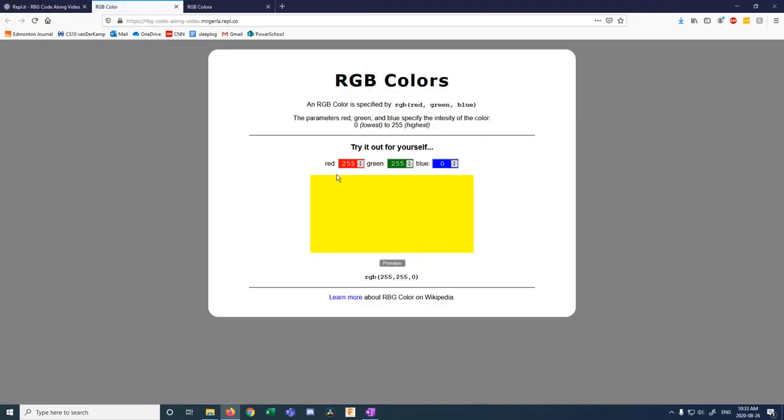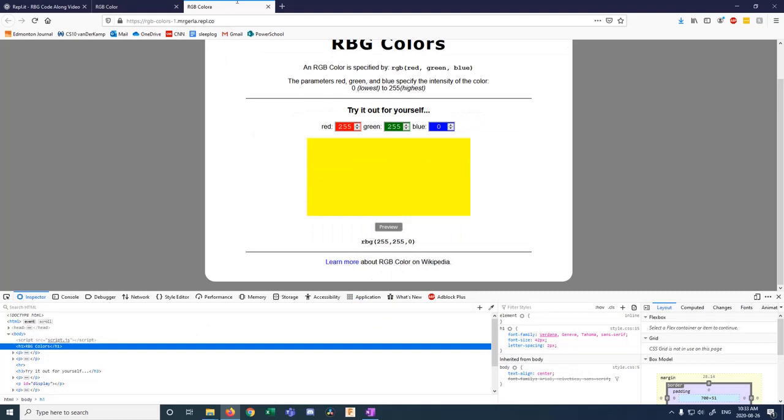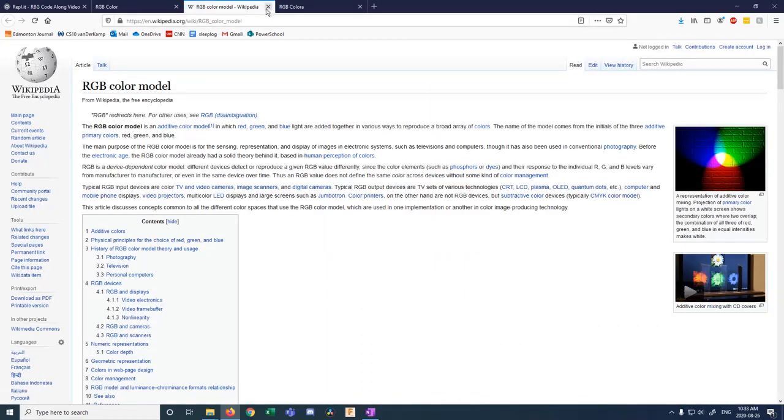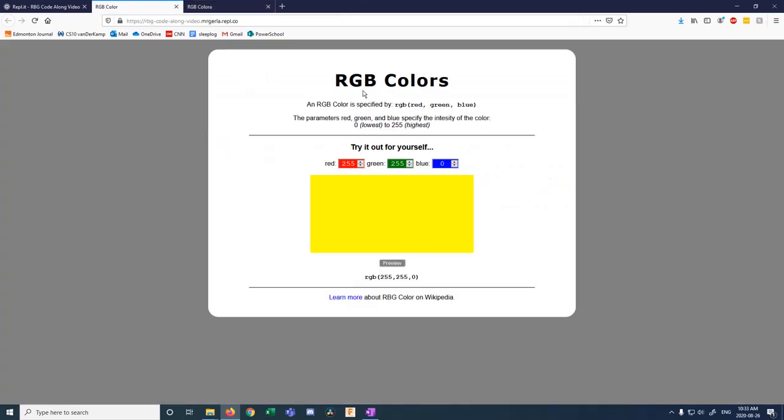Now, let's just double check that everything is good. Looks pretty close to me. And if I hit learn more, it should still go there. Perfect. So now we have a red, green, blue color page.